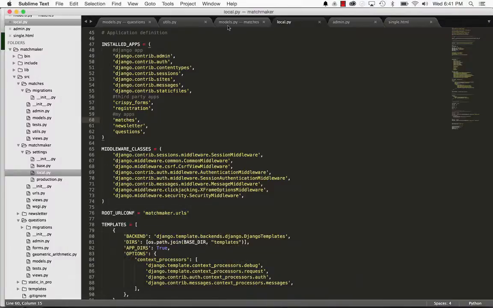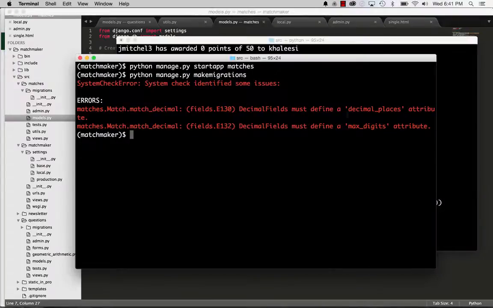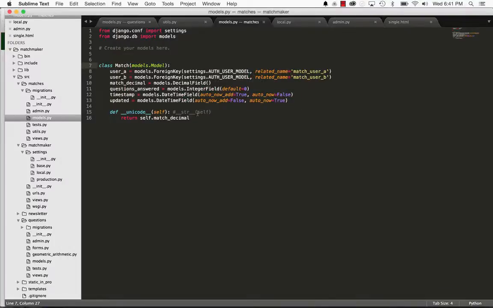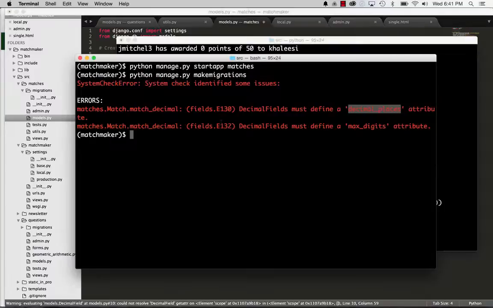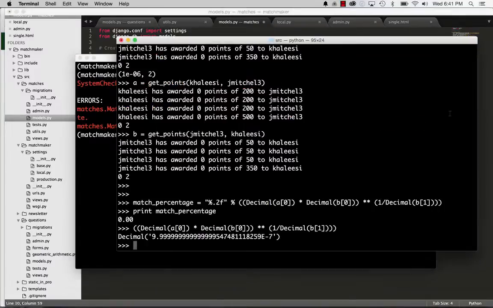So this is something else that's really nice about Django, is it will give you errors when you don't have the fields that have to be defined in your models. So what we see here is it's saying matches. So matches is the app, and then it's saying the model, which is match, and then the actual field that is failing. And it's saying decimal fields must define decimal places. So if we go back in here into decimal field, we'll say decimal places, and I'm going to give it up to 8 decimal places. You could leave it at 2, but I just want to make sure that it's extra accurate.